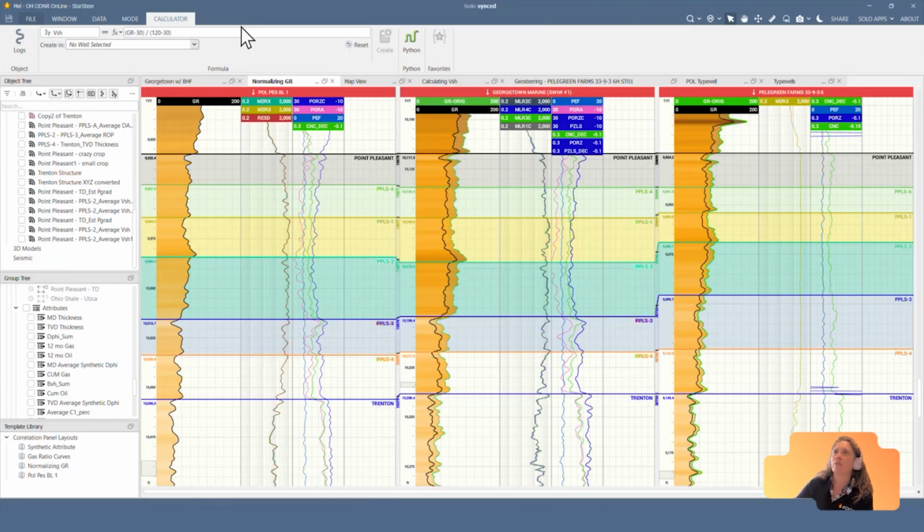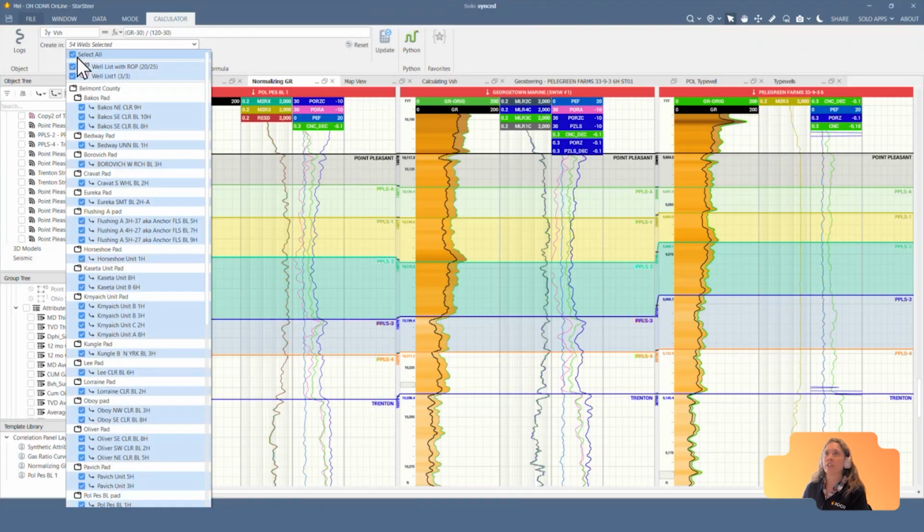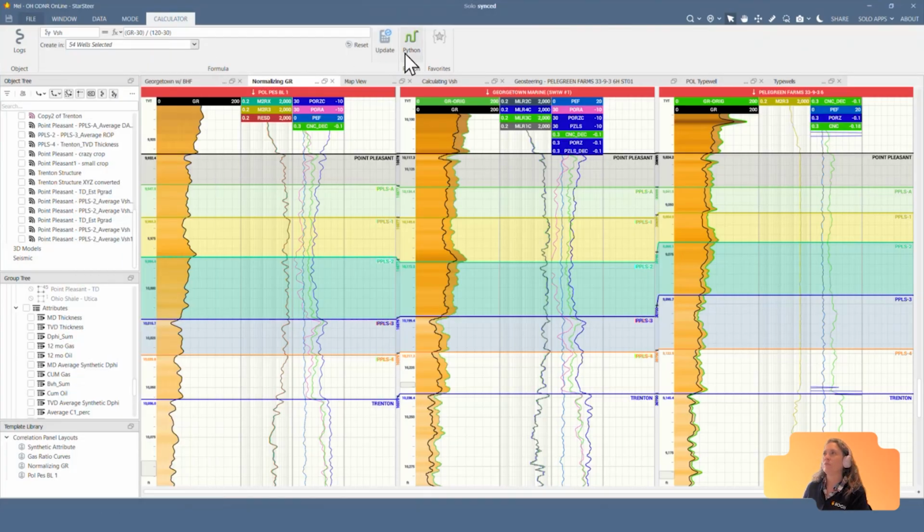See, if I delete that parenthesis, I can't select a well, but as soon as I create it correctly, I now can select. You have the option in this drop-down window of doing select all. You can utilize well lists, or you can just select one well, or as many as you want. In this case, we'll just select all of them. And, oops, because I've already created this log, it only gives me the option for update.